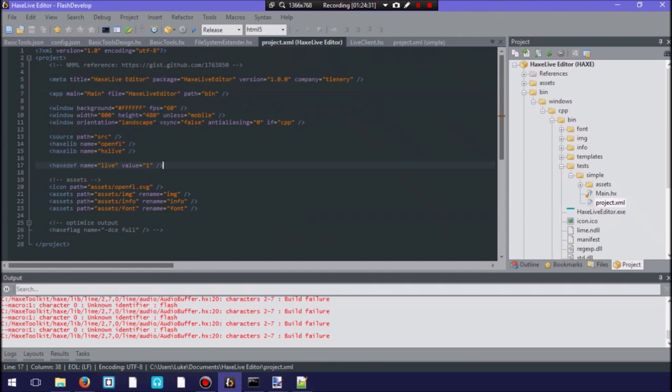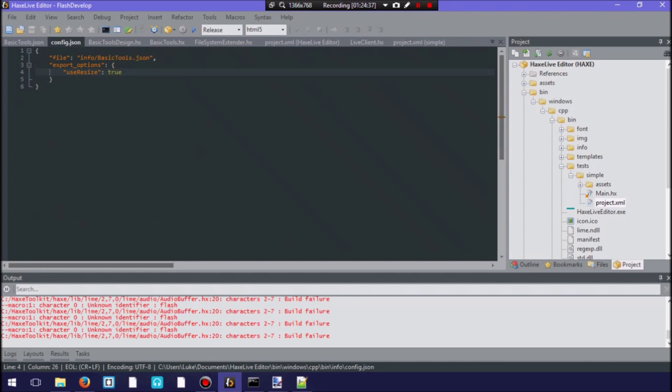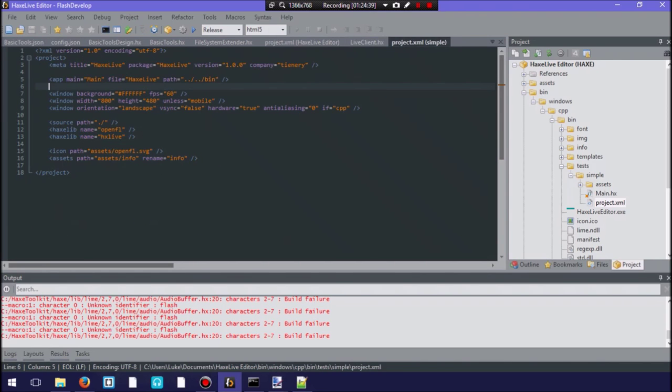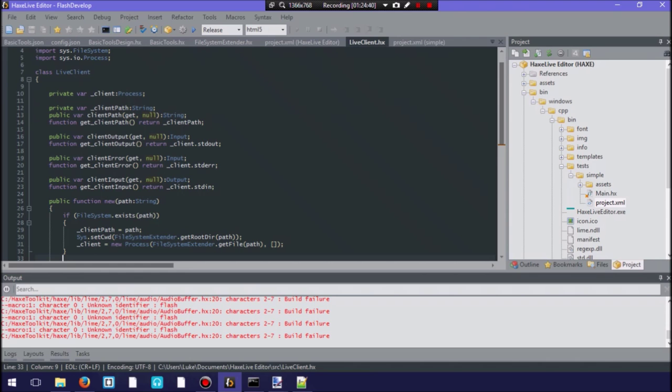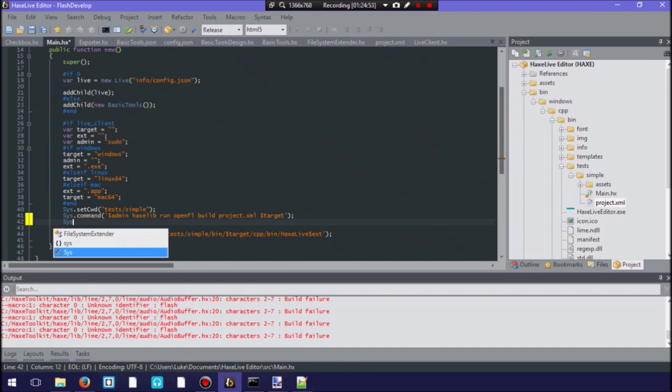Obviously, that's why it's not doing it. Okay, never mind. Let's instead do, let's close this. Instead, what I'm going to do is go back to main, and then I'll just set the current working directory again.